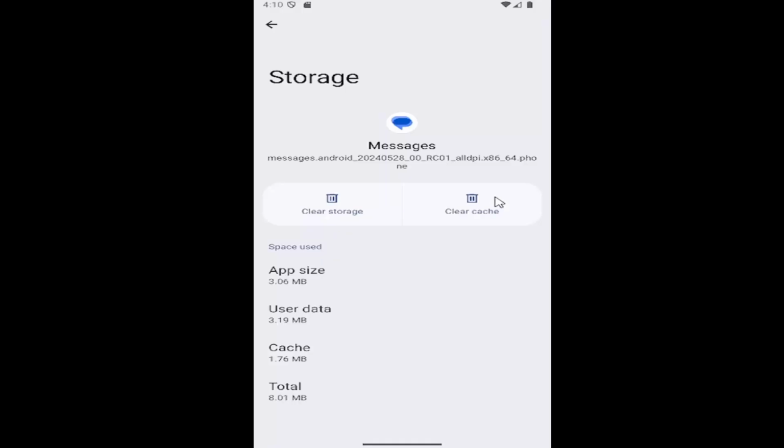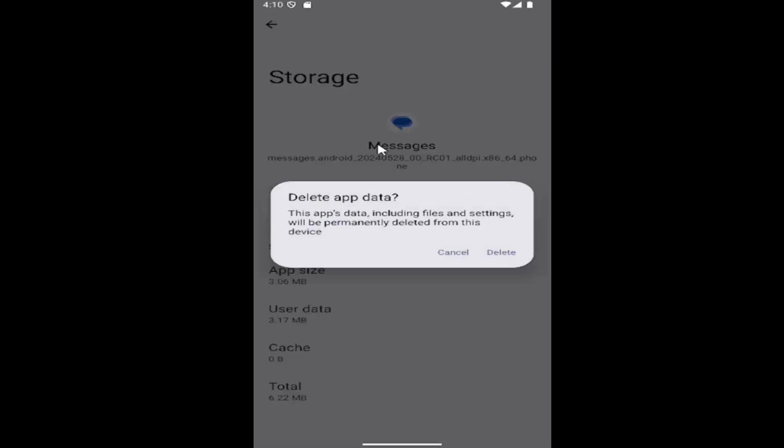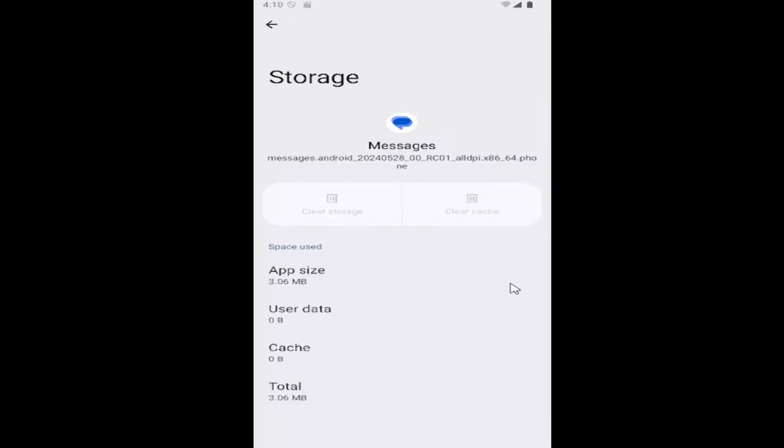First thing I'm suggesting would be to clear the cache. And if you're still having a problem, you can come back in here again and select Clear Storage. Please have everything backed up because this will delete the app's data, including files and settings, which will be permanently deleted from this device. Select Delete. And then hopefully at this point, once you relaunch the app, you should be good to go.